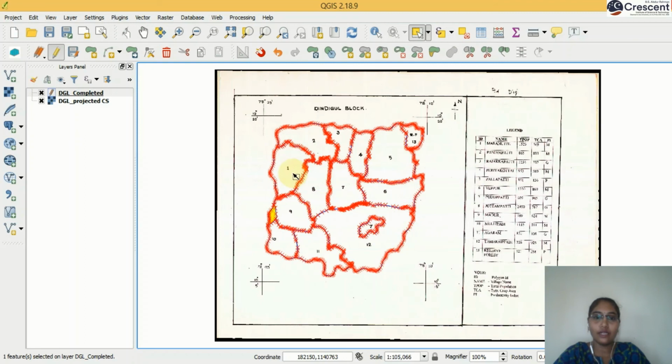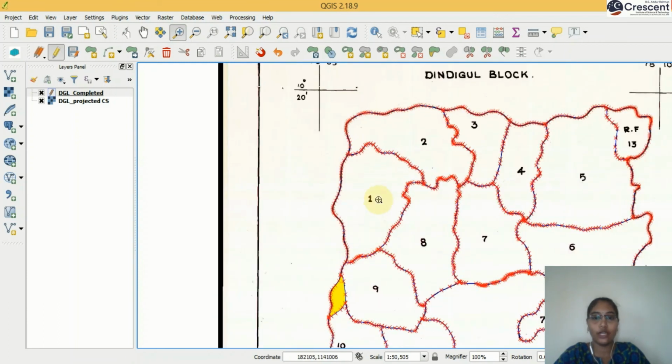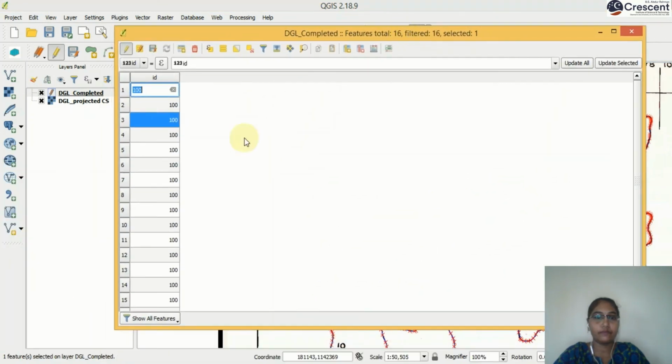Okay, first we will give the polygon ID or polygon number to each individual polygon. Now we will see how to give the polygon numbers for each digitized polygon. So this is your polygon number 1. You have to give the polygon ID number 1. So click that particular polygon, click open attribute table, enter 1, enter, then close this table.